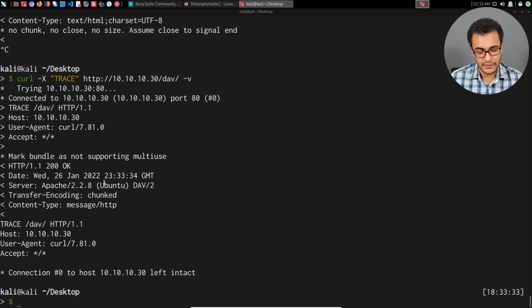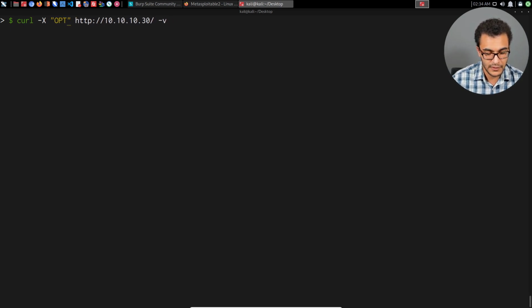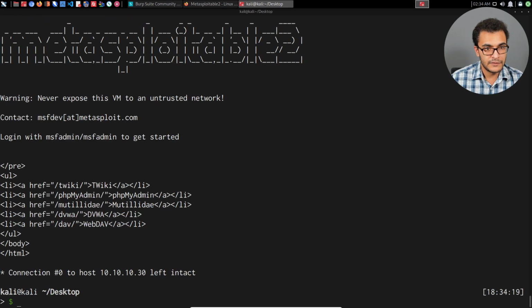You then have a few others. One of them is the OPTIONS method, which is very, very important, because the OPTIONS method essentially is used to obtain the HTTP methods that are available for a specific path or resource. So if I wanted to know what methods are available for maybe the root of the web server, I can get rid of the dav directory there and I say OPTIONS. So curl -X OPTIONS, and let's hit enter.